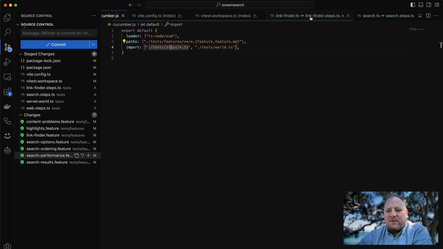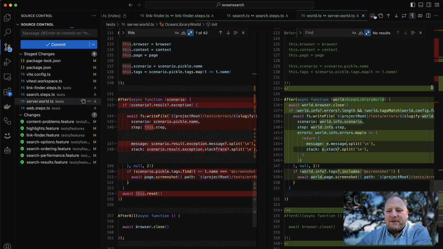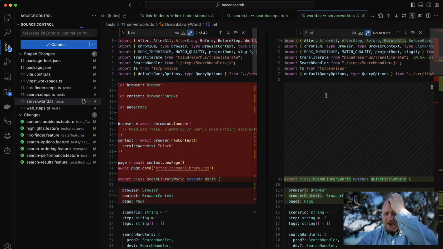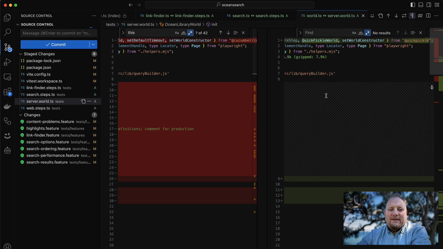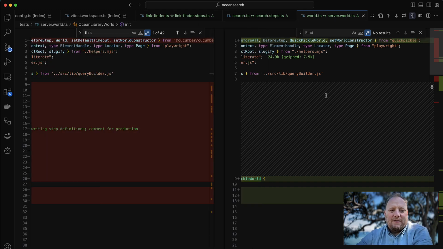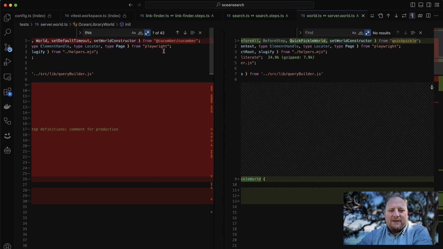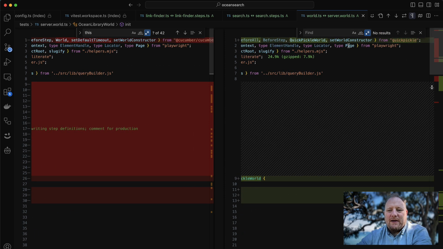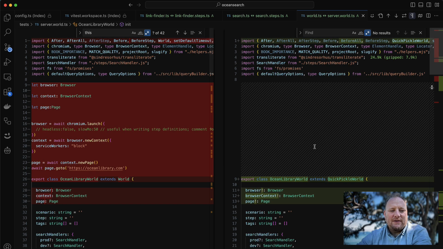So let's take a look at the world file, because that was the most important change. This is just a before and after for the world file, just a diff. Instead of importing from Cucumber/Cucumber, I'm importing from QuickPickle. All of the function names are the same, except there is no setTimeout. You'll see that in a minute.